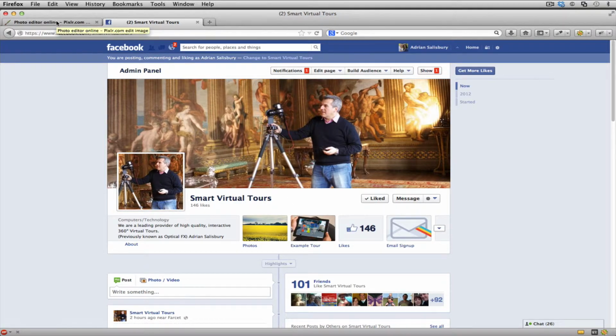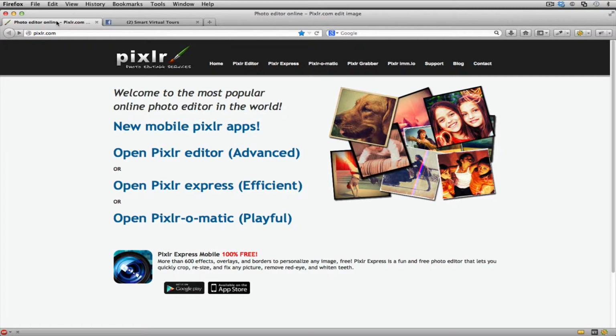If you've got Photoshop and you're competent with that, then that's fine. If not, I came across this excellent program online. It's free and it's at pixlr.com. You can see it here, pixlr.com.